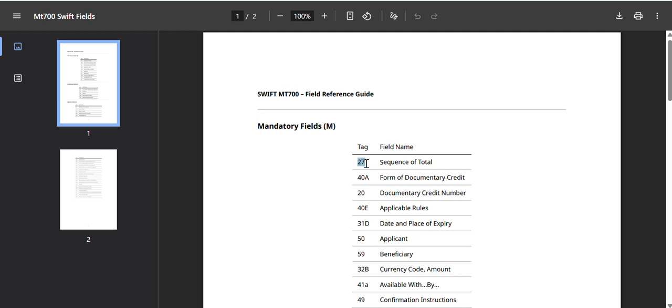So field 27 depicts how many pages there will be in the LC. This represents the sequence of total. Now an LC can be issued with 3 pages, 2 pages, or even a single page. But if you want to cover all the requirements in the LC, as a common practice it should run up to at least 3 pages, so that you can cover all the fields and your requirements very clearly as a buyer.